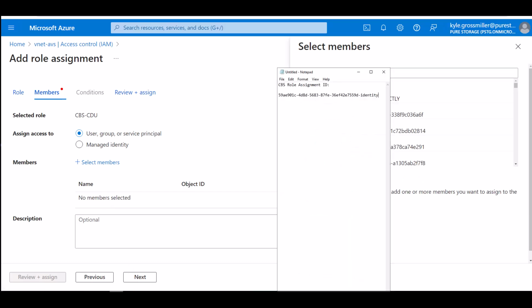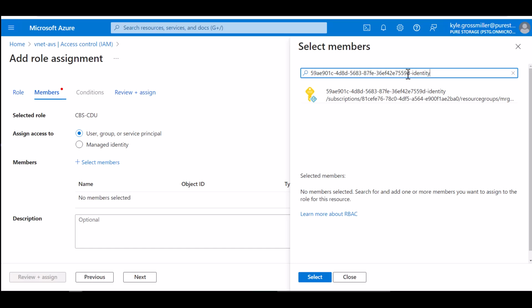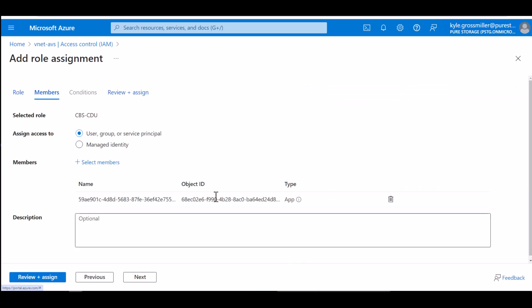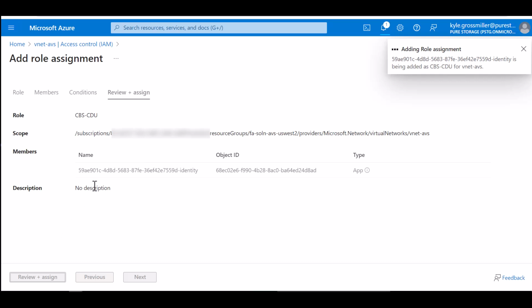And then this is where we'll grab our CBS identity that we copied at the beginning of this video, and we'll search for it, and then associate it with our custom role. Then we'll review and assign. And that part is done. That's all you need to do for this piece of the CBS upgrade.